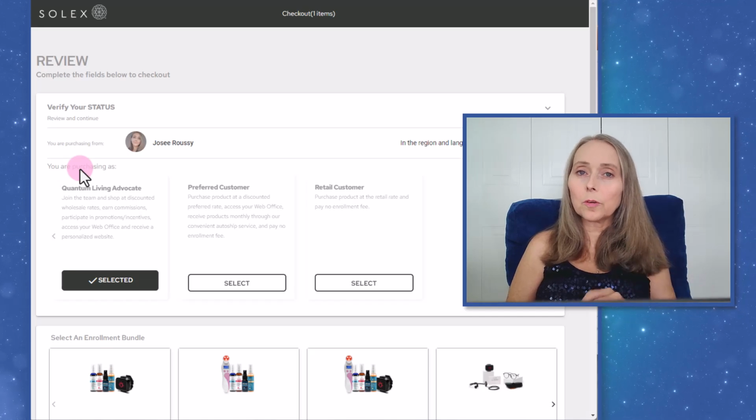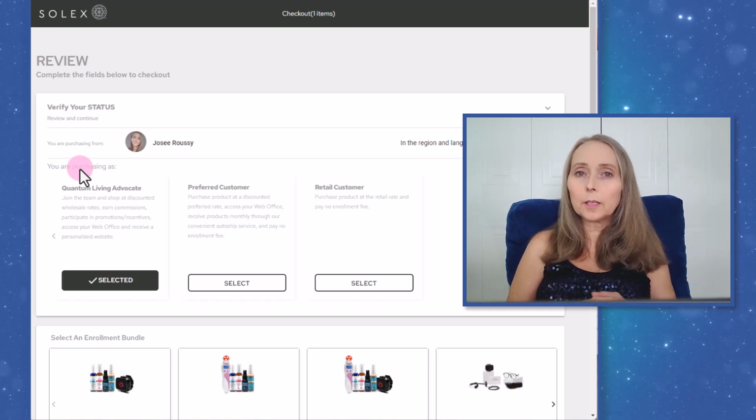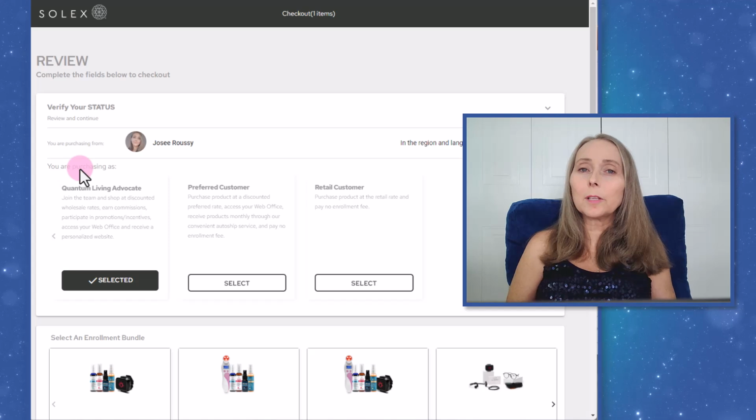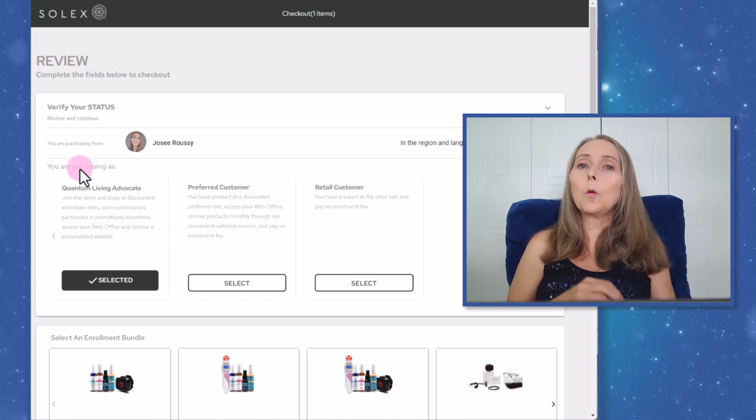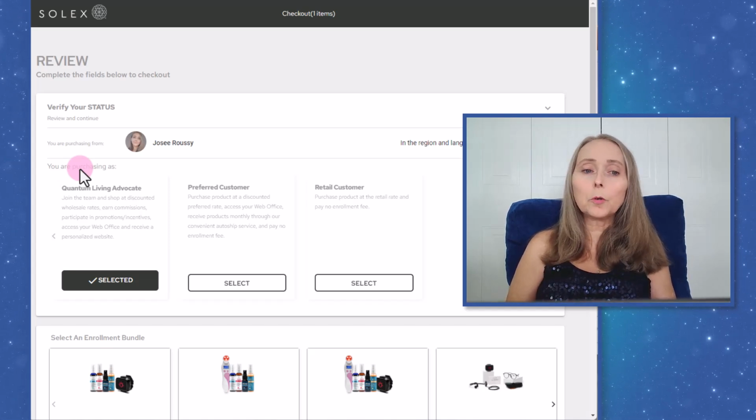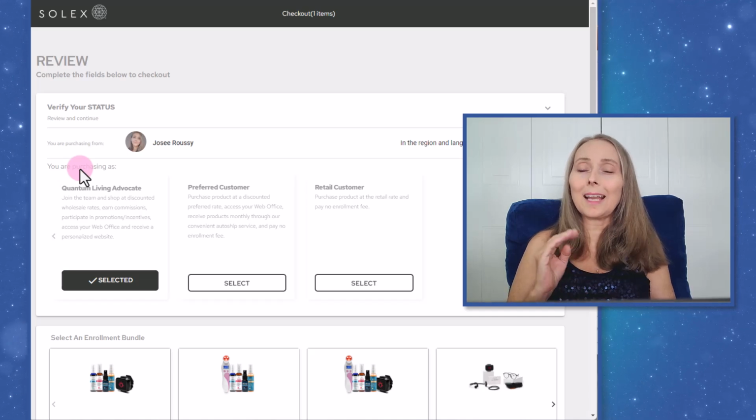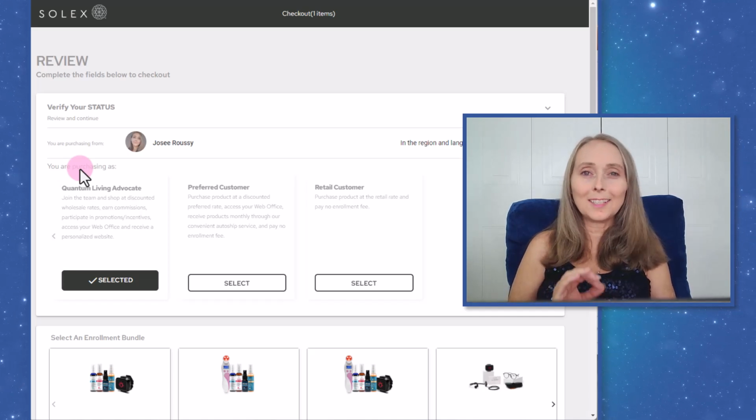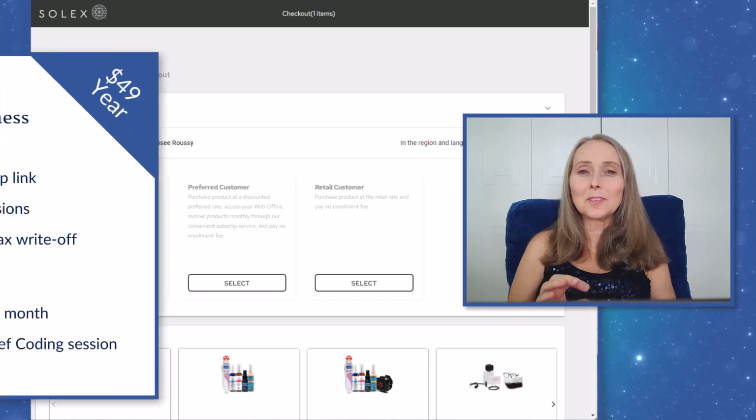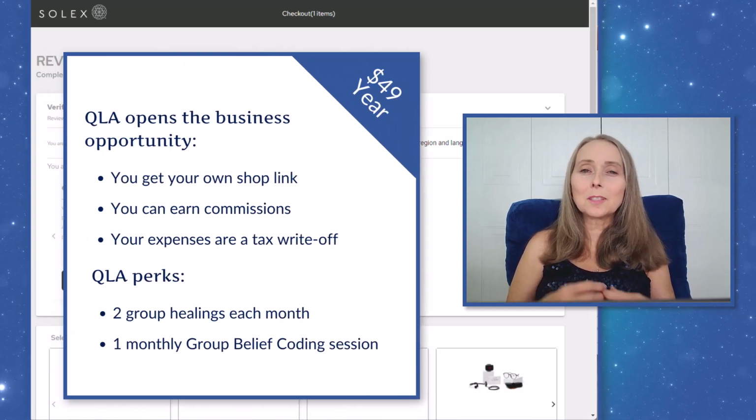The difference when you're a Quantum Living Advocate, or QLA for short, is you become a Solex distributor, which means it opens up the business opportunity for you. And there's a fee for this. It's an annual fee of just $49 per year. So that's a pretty cheap way to get started with a business.